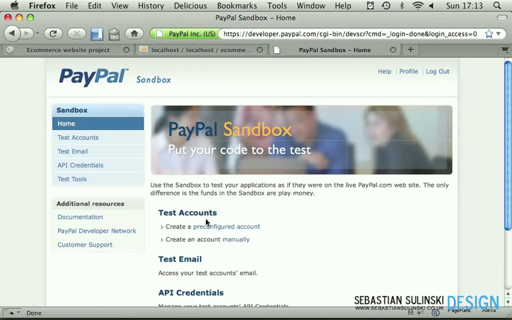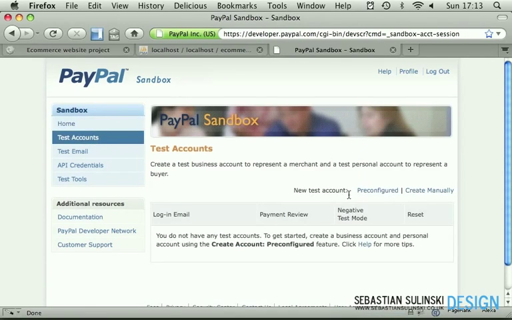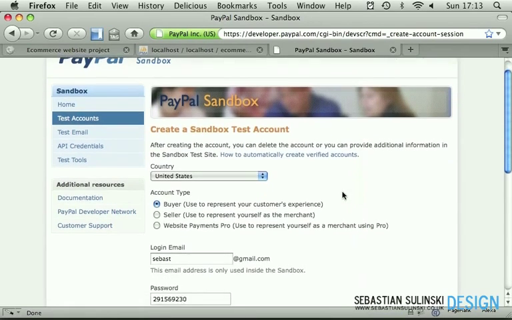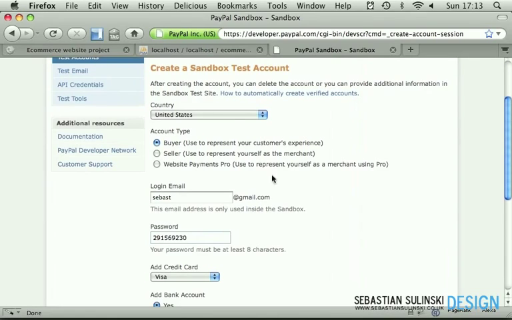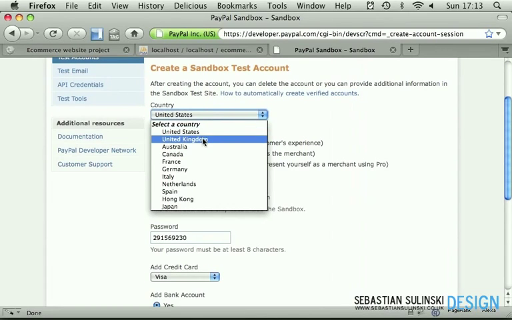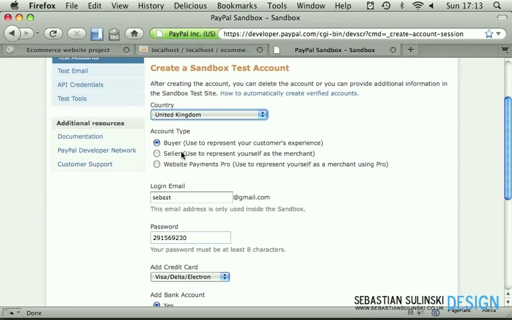You can click on this link on your homepage, or you can go to Test Accounts and simply choose New Test Account Pre-configured. If you click on this link, you'll be provided with several options. First of all, select the country from which you want to test it. Then choose account type. We will be creating a seller account. We will create a buyer later on as well.